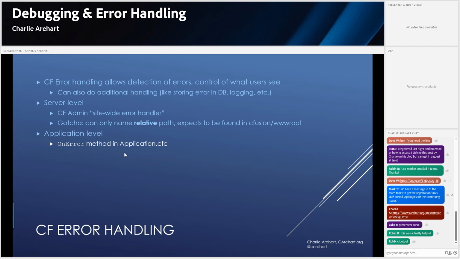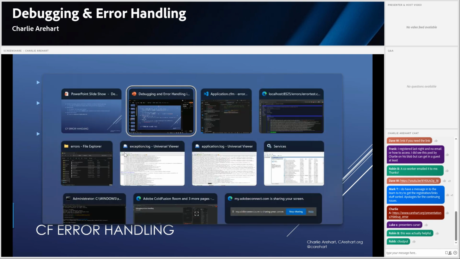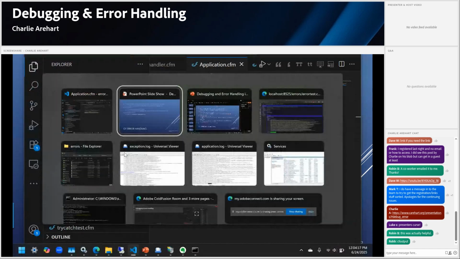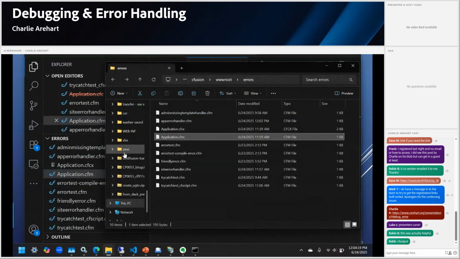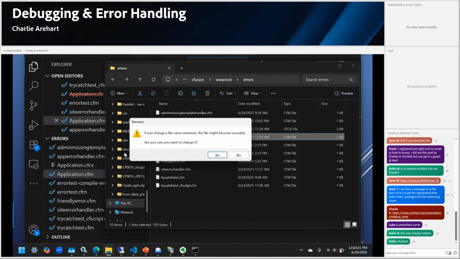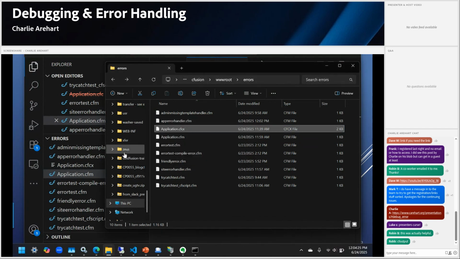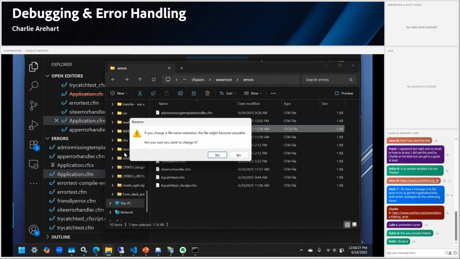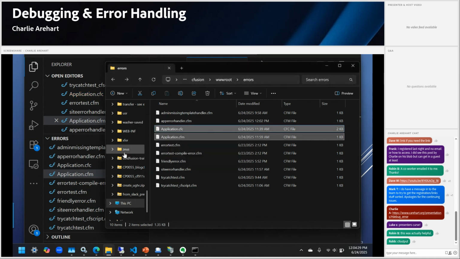And it's a method of application CFC. Now, if I rename that application CFM to not take, actually, I don't even need to do that. My bad. Don't need to do that because if you have an application CFC, it takes precedence. Just a little tip, if you didn't know, if you have both, the application CFM is ignored, only the application CFC runs.